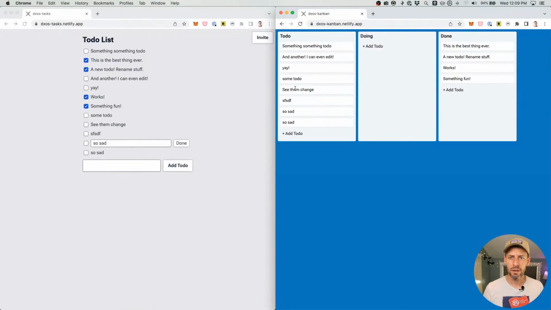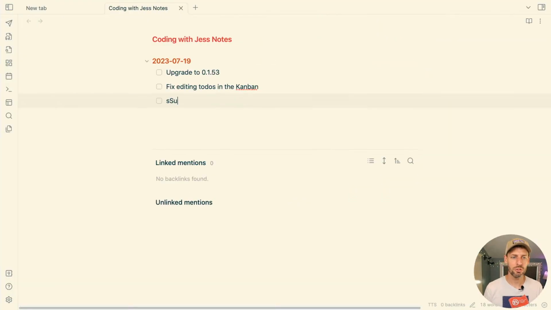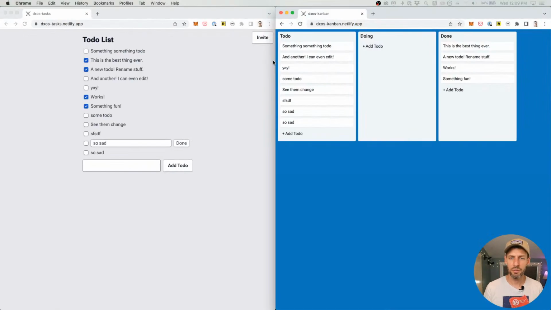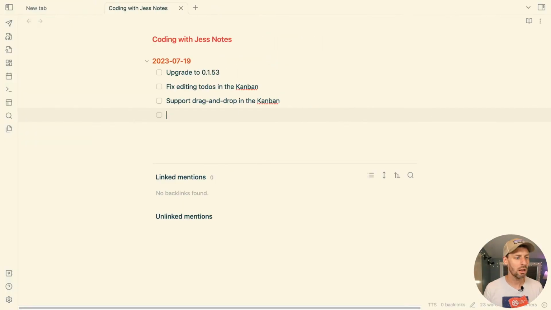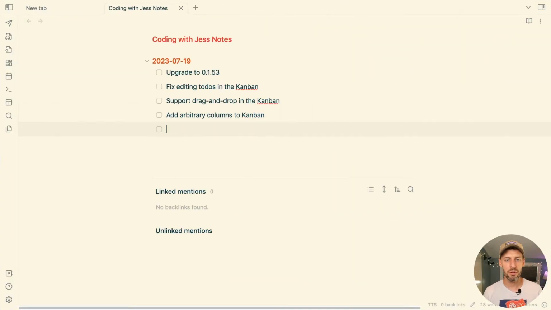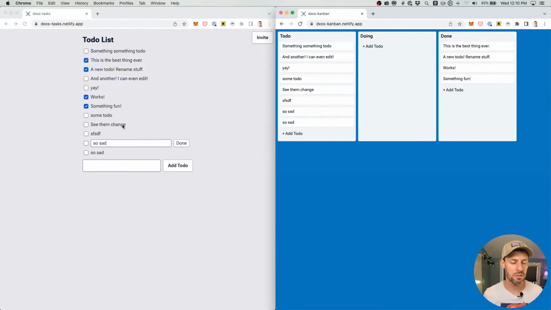And then the next thing would be, oh yeah, support drag and drop in the Kanban would be really nice. That probably will take our whole time, but I'll just add one additional thing: add arbitrary columns to Kanban. I think this is one of the coolest things because it shows off the way that the schemas for these two data types, like to-dos, can actually be different from one another, which is pretty cool.